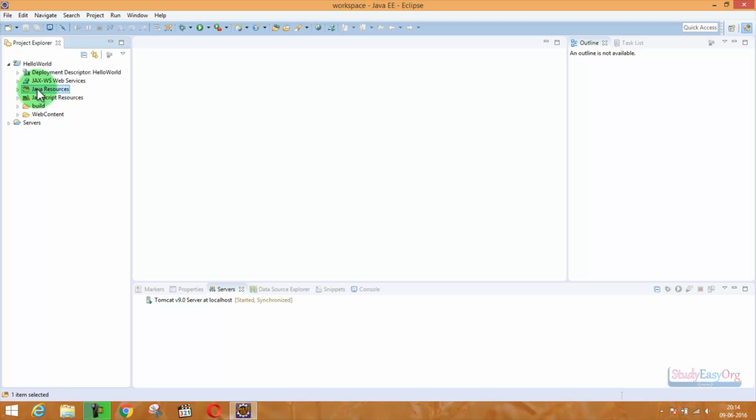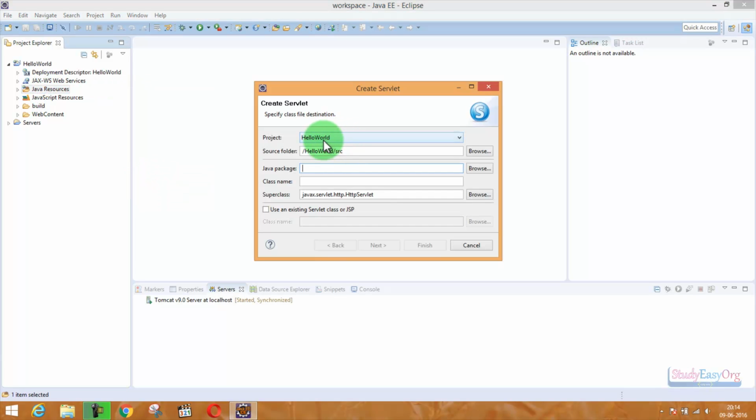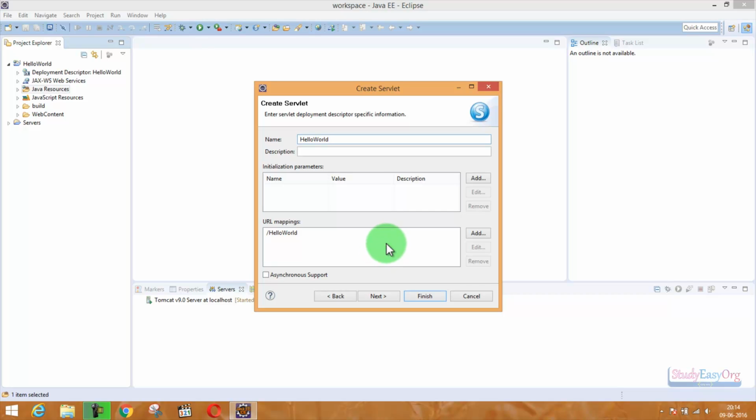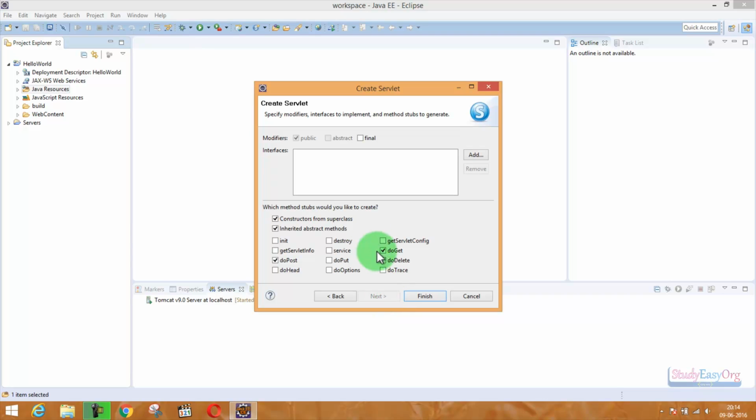For doing so, I will select Java resources first, then right click and add new servlet. The project would obviously be Hello World. Package name could be Hello, and class name would be Hello World again. Alright, we will click on next. Everything looks good to me. Again next, here we go.